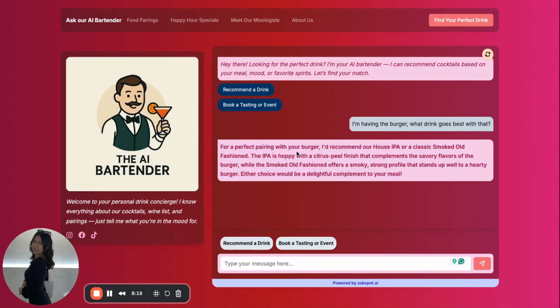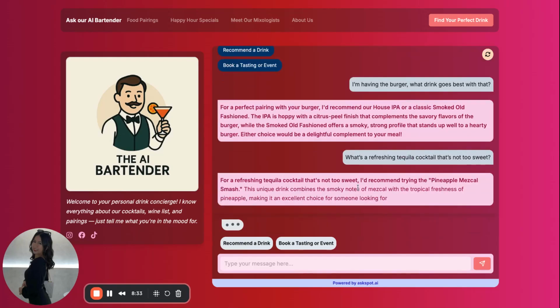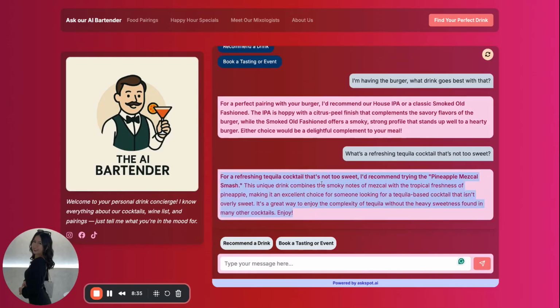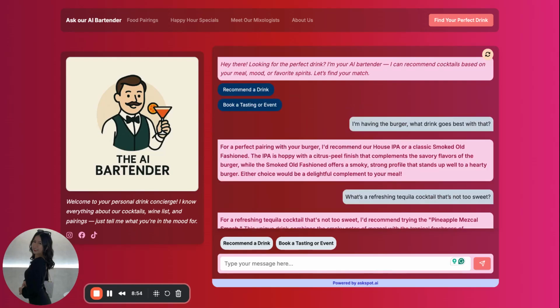There you go. So it was able to recommend. And then let's ask another question. There you go. So as you can see, it recommended this drink and it combines with what the user is asking about, which is not too sweet. There you go. We'll be posting a copy of the Spotlight also, so you can add this to your account and also personalize your own AI bartender.